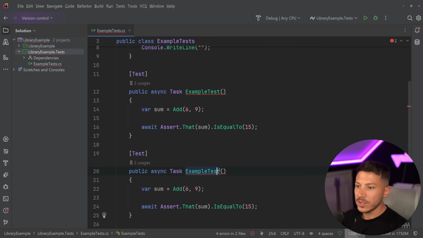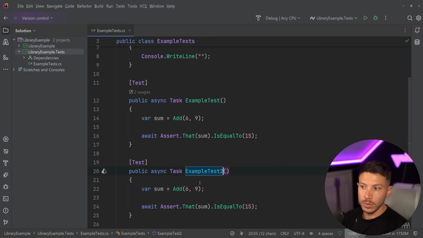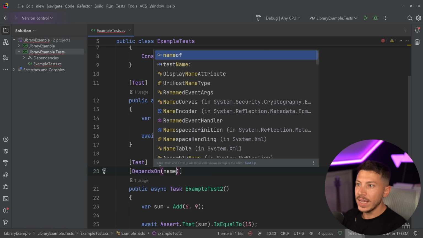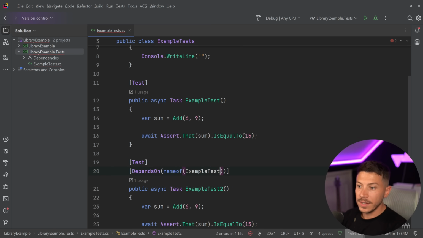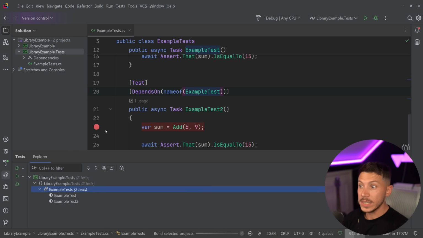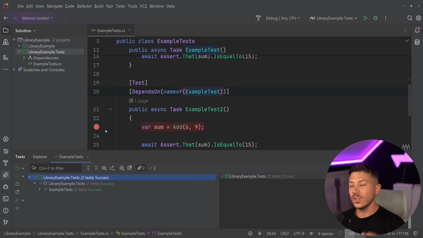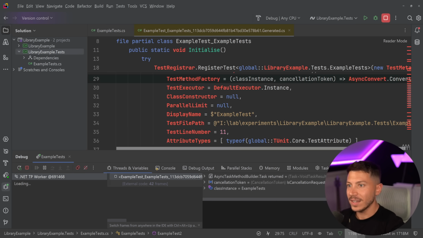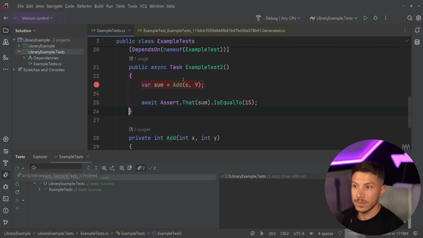But you can also say that this example test 2 depends on, or actually name of test, example test. And if I do that and I add breakpoints over here, watch what happens. I'm going to just quickly build this code, go to the test, say run both tests. And as you're going to see, in fact, I have to debug this for you to see this, but you're going to see example test 1 has to finish first before example test 2 can run, because it depends on it.